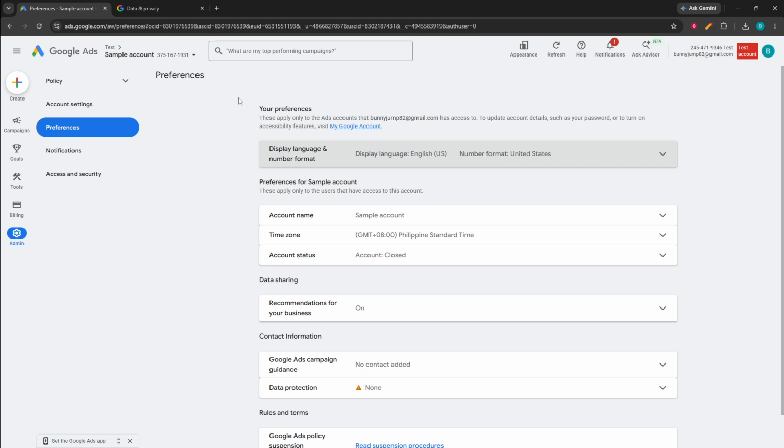And that's it. You've successfully changed the display language on your Google Ads account. This can make the platform easier to navigate and more comfortable to use, especially if you prefer working in your native language.